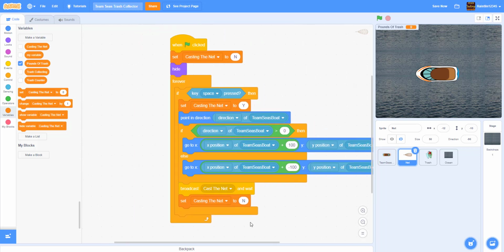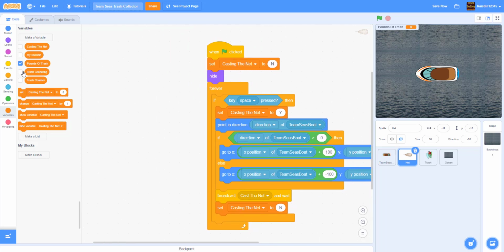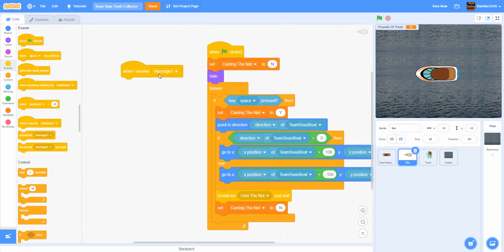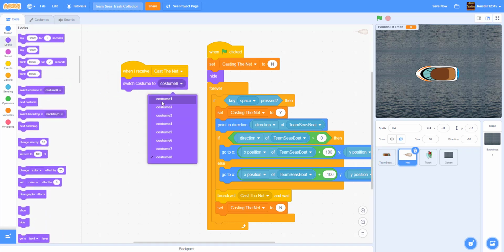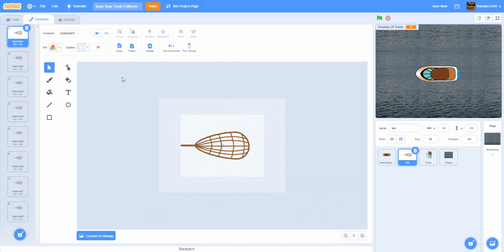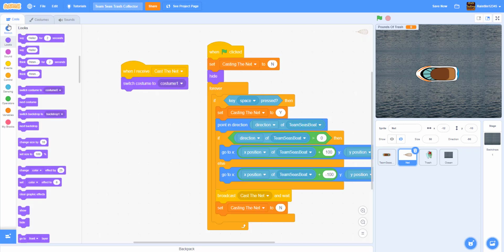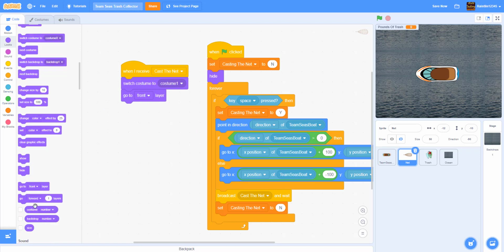Alright, so that's pretty much it for this, and then we're going to receive the message. So when I receive the message casting the net, then we're going to switch the costume to costume 1, which is the first costume. So let's go to the costumes, the first one. And then we're going to go to the front layer. And then we're going to go backward 1 layer. So we want it to be on top of the garbage, but under the boat. So that's what we want. Go backward 1 layer.